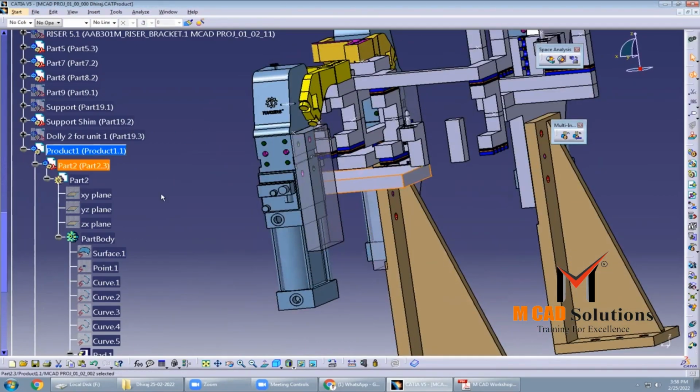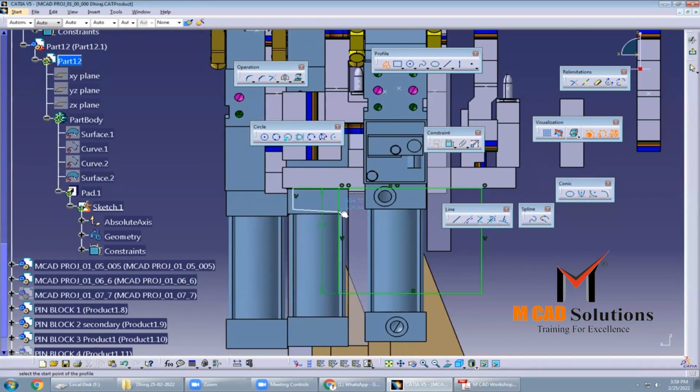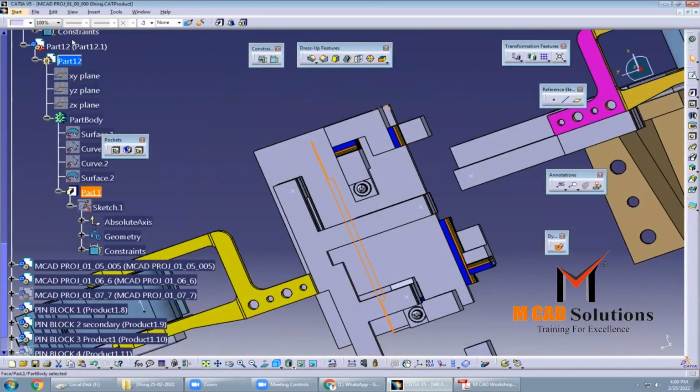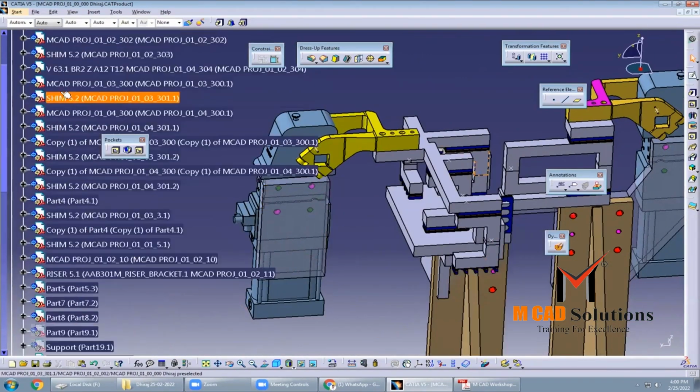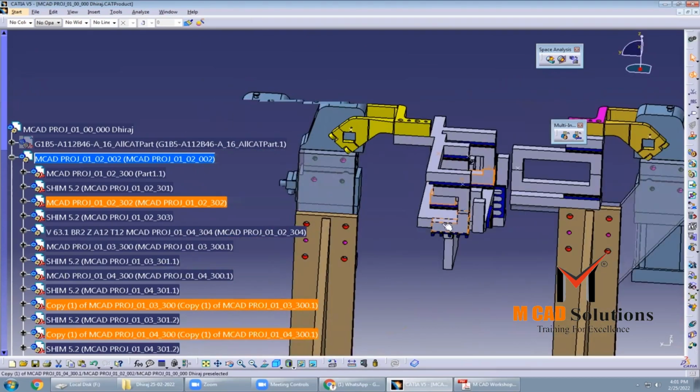Step 5. Test and refine. Before finalizing your fixture design, it's crucial to test it. 3D modeling, simulations, or even physical prototypes can help you identify potential flaws and make necessary refinements. This step will save time and costs in the long run.